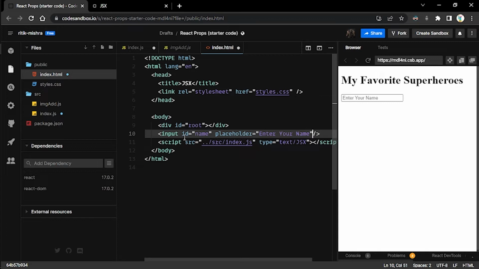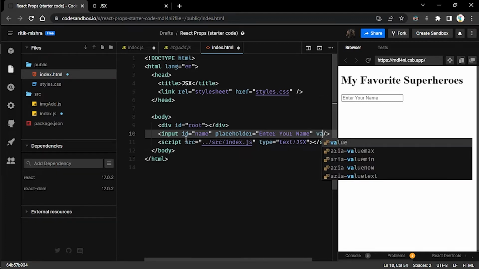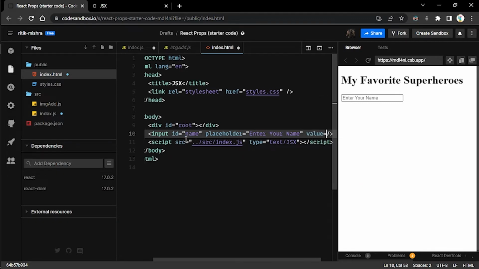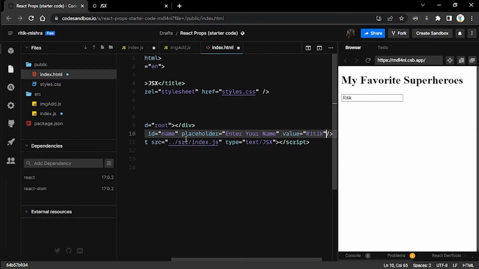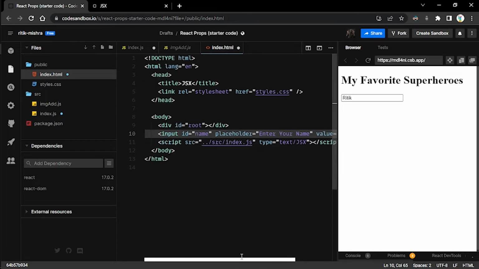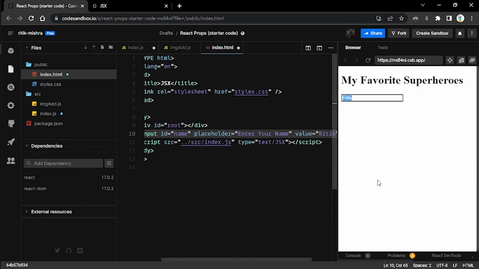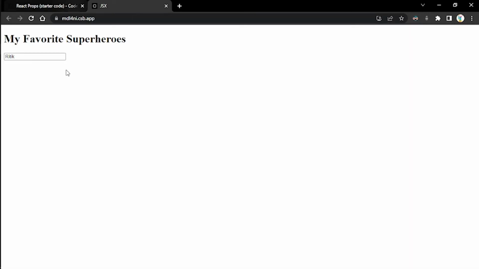And what else can we have here? Let's say we have a value here, so I'm gonna write my name here. So what this means is we have an input box right here. The ID of this input box will be name, and it will be having a pre-filled value of my name here. If I remove this, you'll be able to see the placeholder text appearing right here, and the ID of this input will be name.